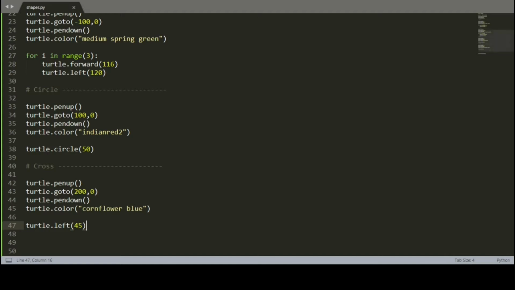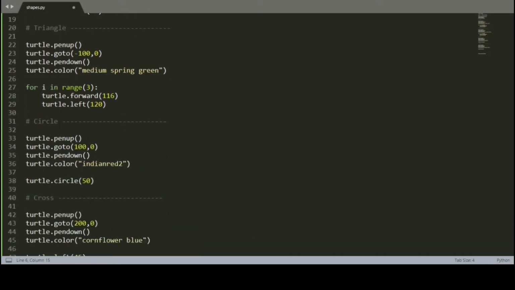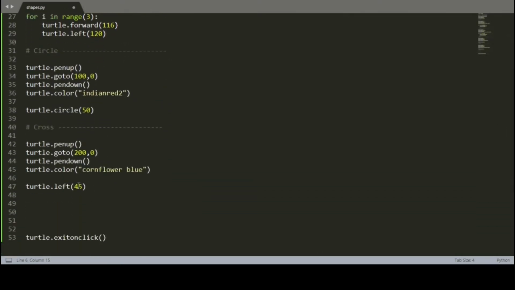Let me change the speed of this and just make it 0, because this is taking forever. Right now, it's 45, and then I can start to move the turtle forward. So I will type in the forward command or function, and I will say it should go forward by 100. Let's see how that looks.